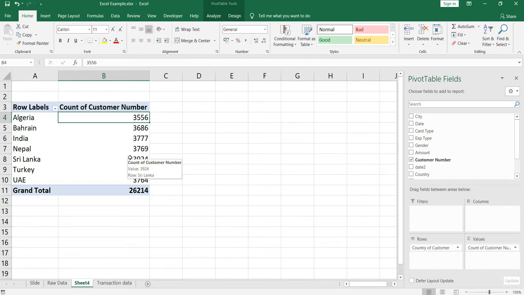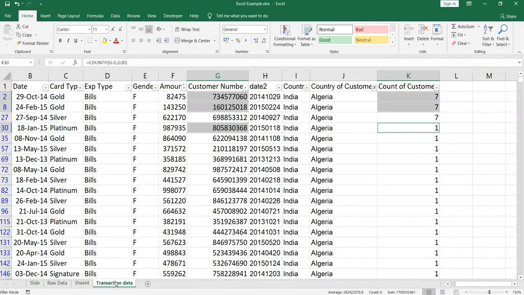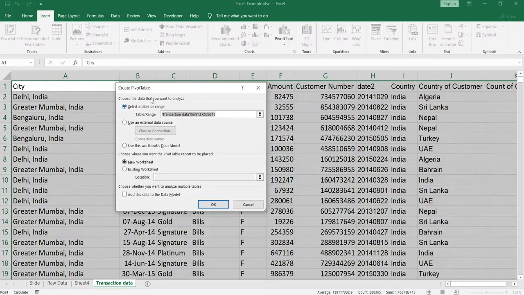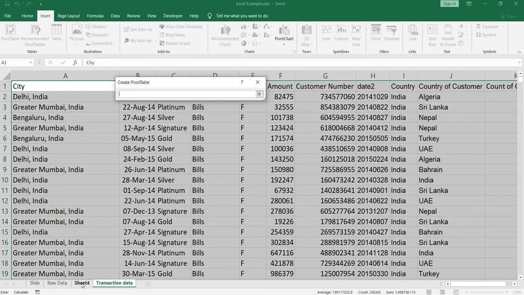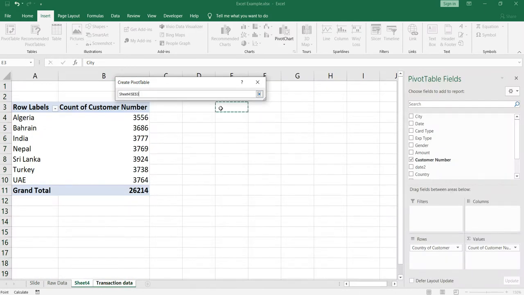In order to get the unique count for customers, what we need to do is create a data model in pivot table. And to do that, you have to again select this entire range of this data. So once you have this create pivot table dialog open, then check this button, add this data to data model, and click on OK. Before clicking on OK, let's place this pivot table in the same sheet which we have used earlier, sheet number 4.